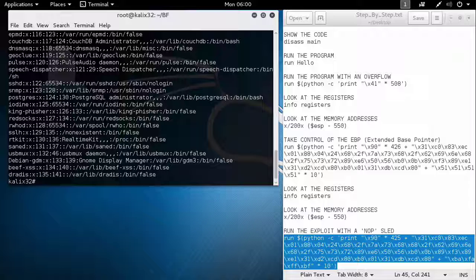So I hope this removes some of the mystery of buffer overflows, because I know it can be very overwhelming. It takes a little bit of time to actually get into your head, but once you've practiced it a few times, it starts making sense.